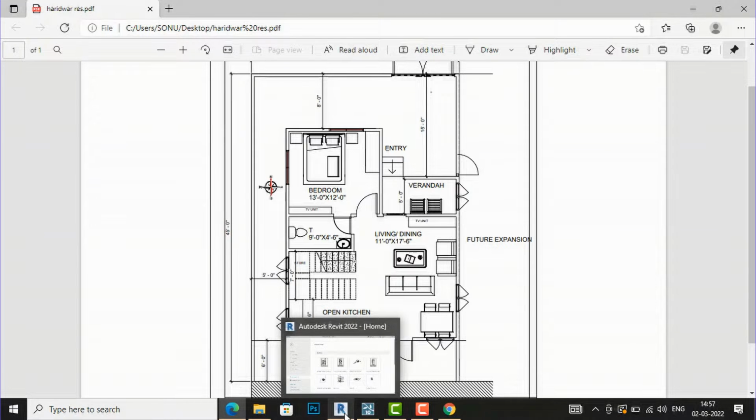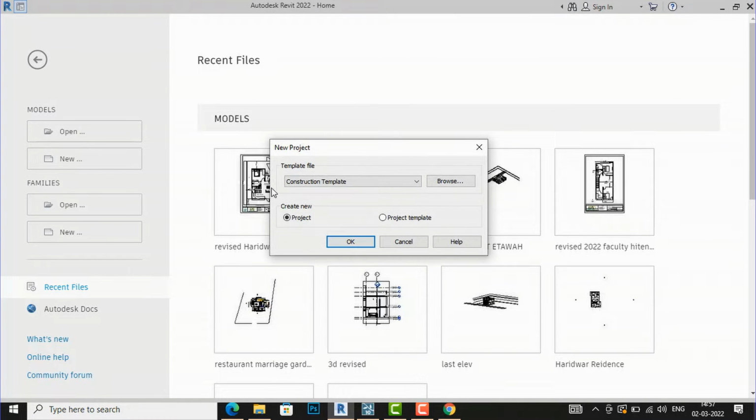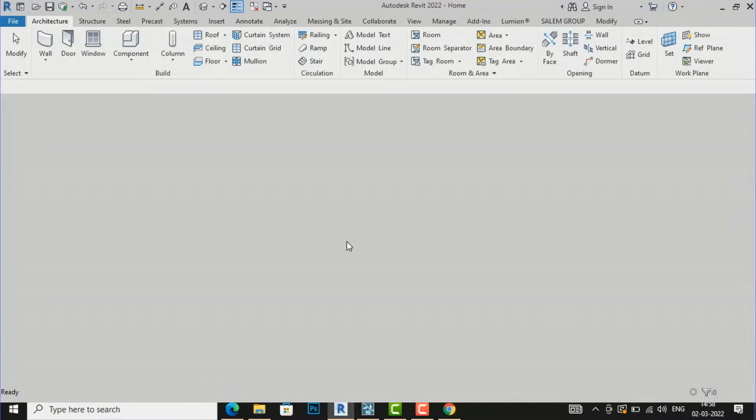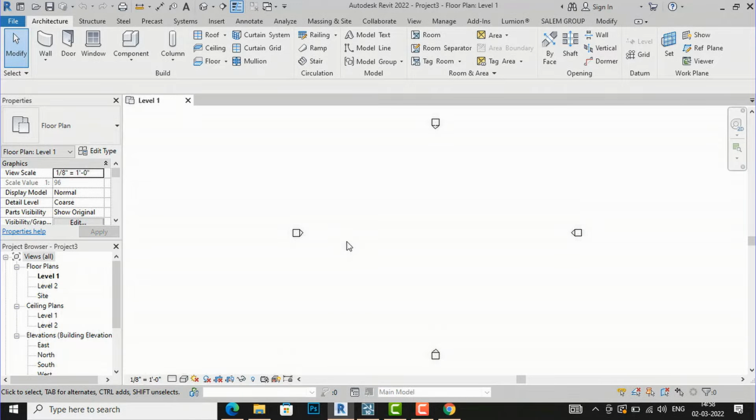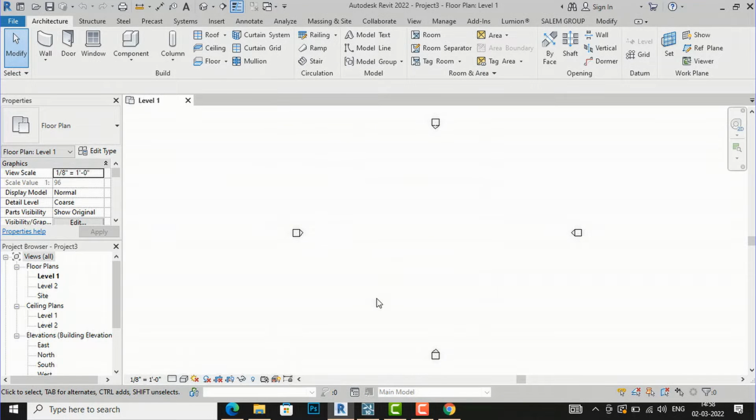So I'm going to my architecture here in the Revit, and I'm going to create this architecture template first. I'm going to click new here, and in construction template, this is by default, so I'm going to make it as architectural template. If you are working in feet and inches, you will select feet and inches, and if you are working in metric units, you can change the unit by typing UN, and you can change the units by length and distance here, and you can make it metric. So I'm working in feet and inches, so I'm selecting feet and inches.